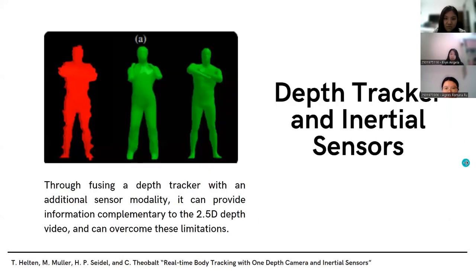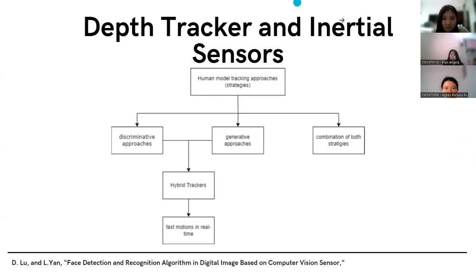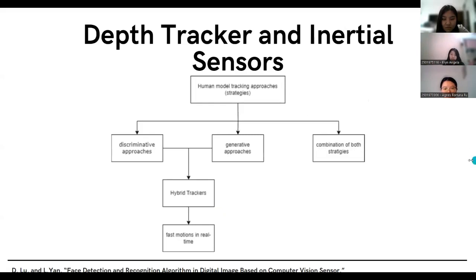And the second is depth tracker and inertial sensors. It is a method that combines two things, which are a depth tracker and inertial sensors. Using a depth tracker with an additional sensor, it can provide information complementary to the 2.5 dimension depth video and can overcome limitations when just using the depth tracker. For the approach, we use both the discriminative approach and the generative approach to make hybrid trackers, so we can track motion in real time.